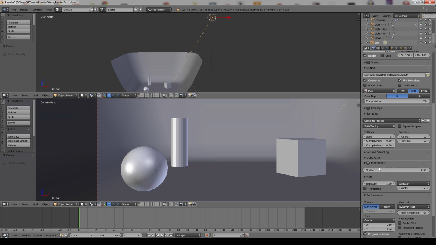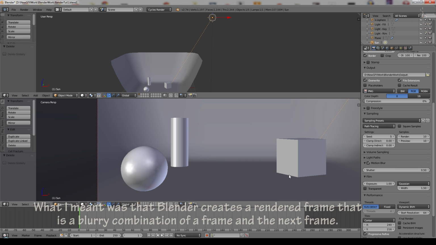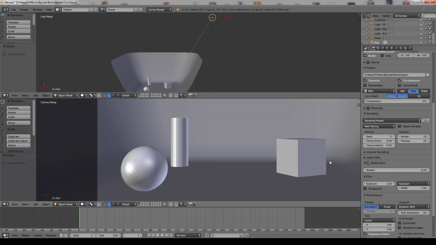Motion blur, if you use this, the idea of it is that if there's movement in the scene, Blender will actually create two renders and then create a blurred version that is somewhere between those two renders, to simulate the motion blur you get in a real film camera when something is moving quickly.